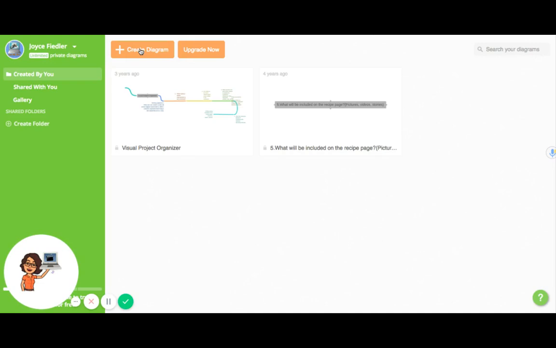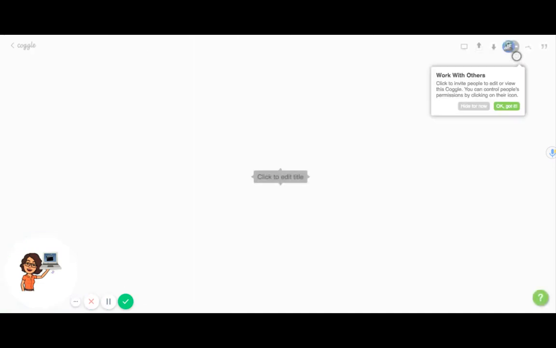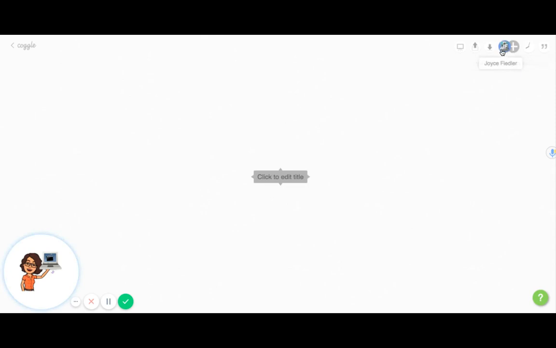So you're going to click on the plus for Create Diagram. First thing you're going to do is share this with your group members. So here, next to your icon, you'll see this plus sign. If you click on that and you invite, send an email here, okay, and click send, it'll send an email to the person that you want to share it with.